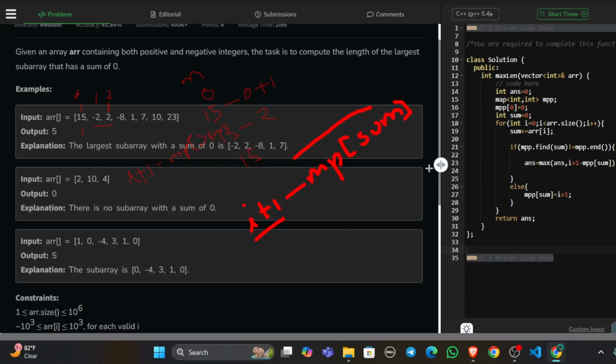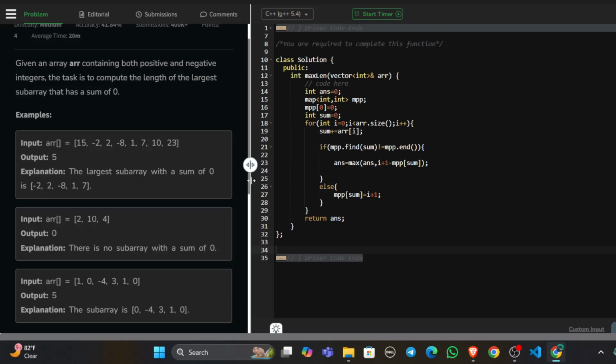Let's see the solution. How will we write this solution? We simply make a variable to store the sum, and we also make a map which can store the sum with the corresponding index. We store map of 0 as 0 first. Then why do we have to store map of 0 as 0?